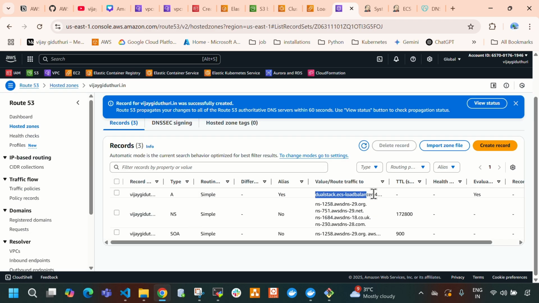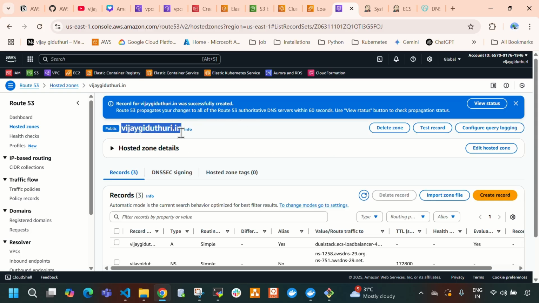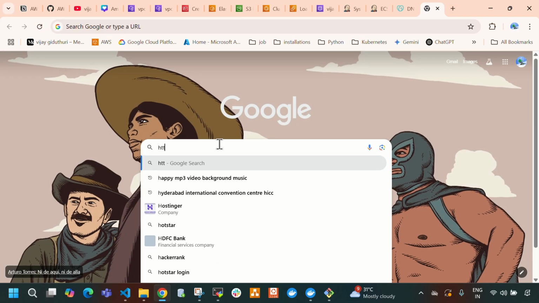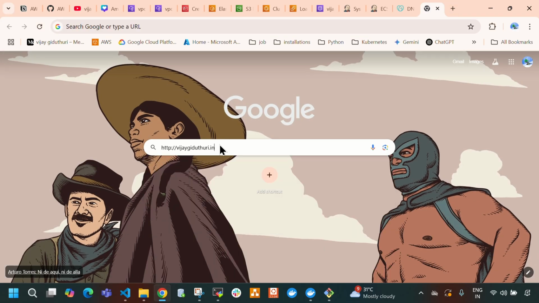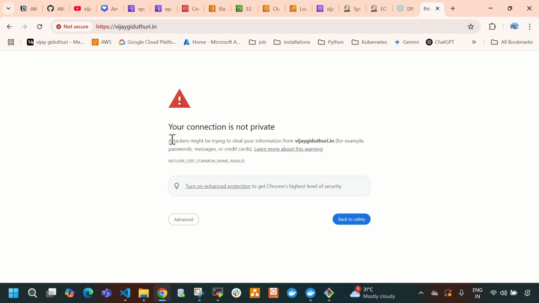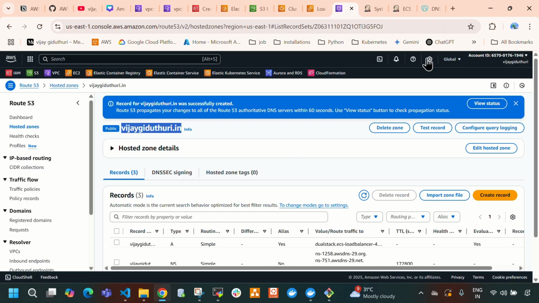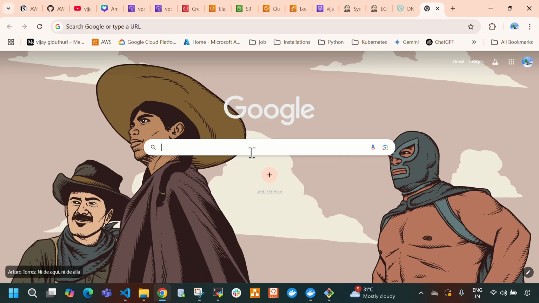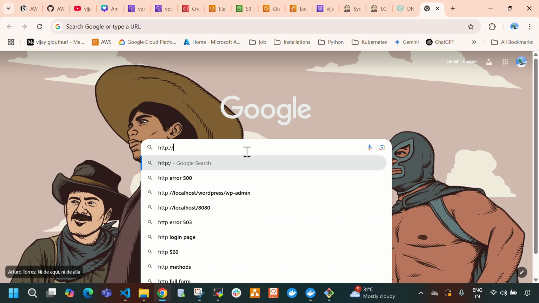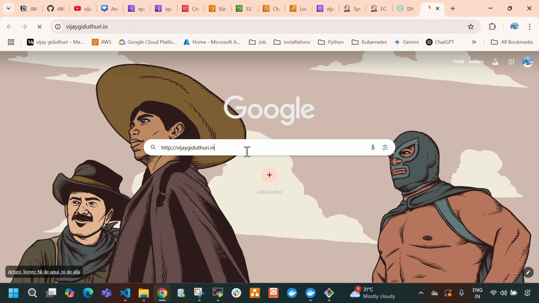So here you can see it is updated successfully. Now we can access our application with our domain name, which is vijayagirturi.in. Okay, so let me copy this. I think it will not work immediately, guys. Here you can see it says your connection is not private. Okay, let me open this http://vijayagirturi.in.